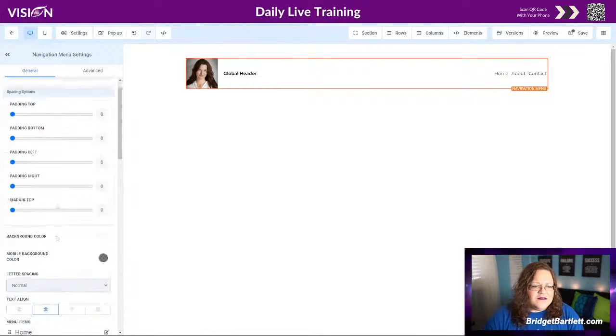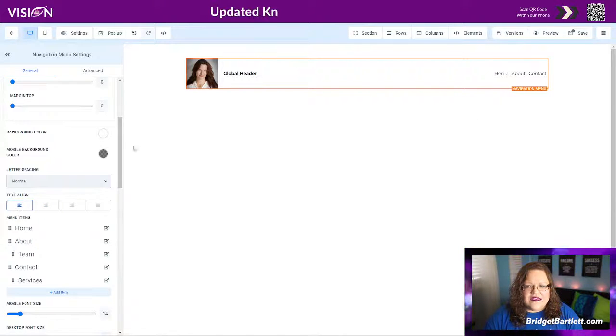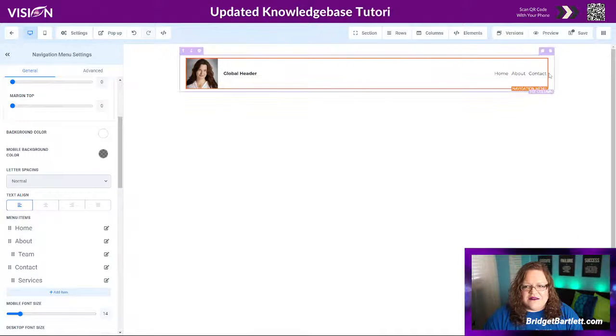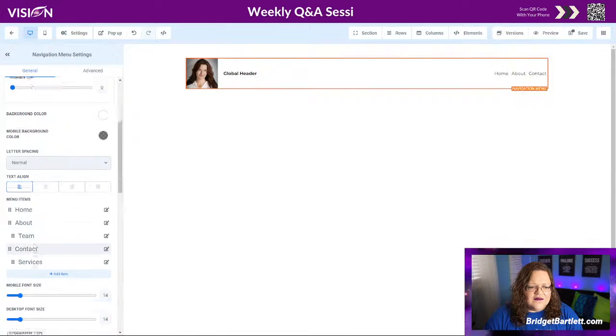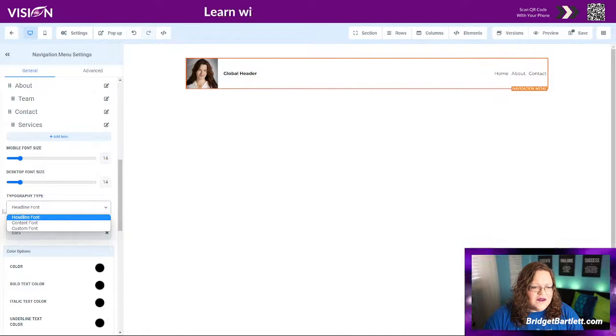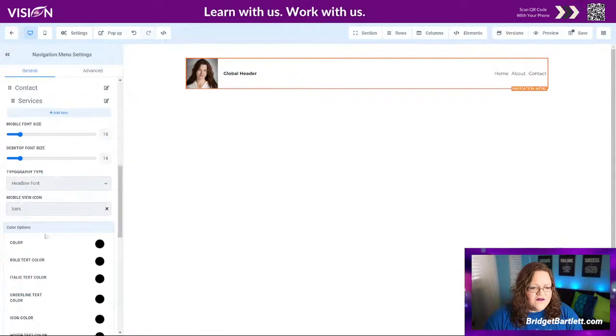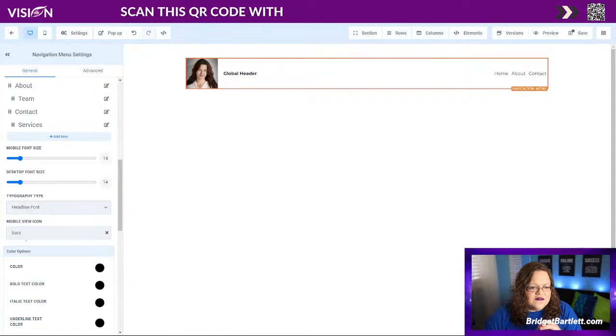Okay. Now there are some other things that you can do here. You can add padding. You can change the color. You can do the mobile background color if you want to. You can align the text. So if you do the text alignment to the left, you'll see that now instead of it being centered, it's on the left-hand side. You can adjust the mobile size on the desktop. You can change the font if you want to. Definitely play around. You can change what the burger menu looks like on the mobile.